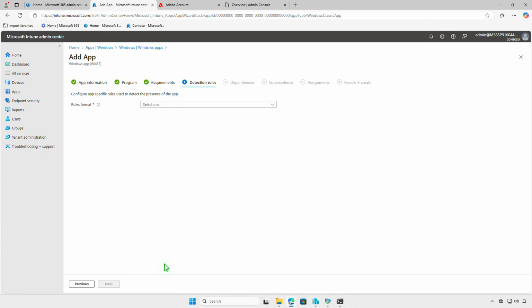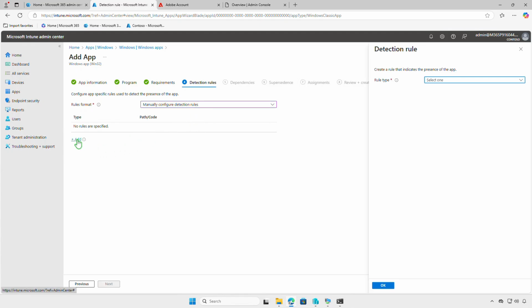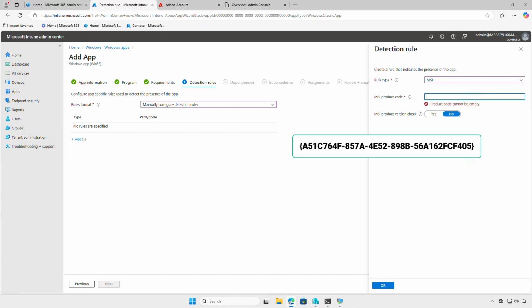Detection rules allow you to check if the app is already installed. This prevents conflicts with other applications and ensures smooth deployment. You can either use a custom detection script or a manually configured detection rule. In this video, we'll use manually configured detection rule type. Select MSI rule type. Then enter the product code as follows.